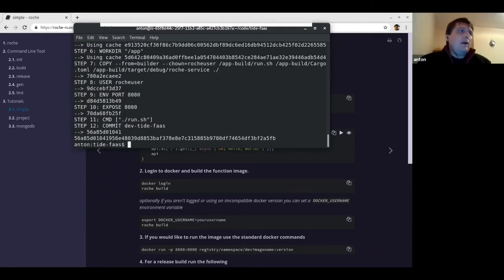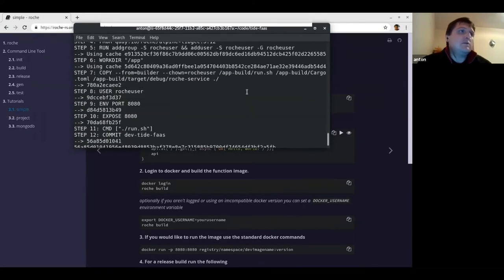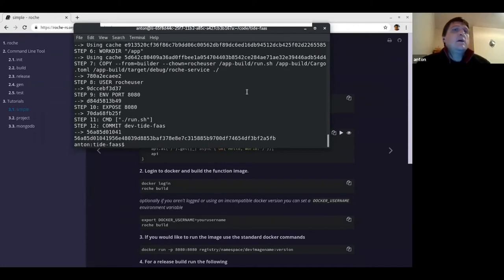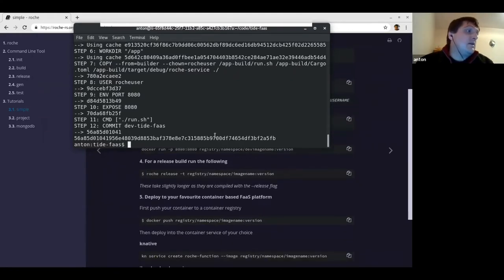But now I've started a new project and it's built that for me in whatever, 10, 15 seconds, which is a lot better developer experience. But it's not just going to do that on my machine. It's going to do that all the way through the build pipeline as well. Okay, so that's the build done.